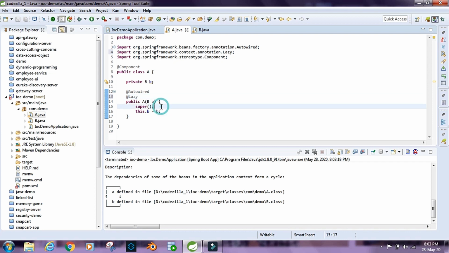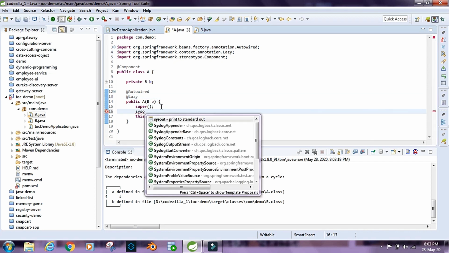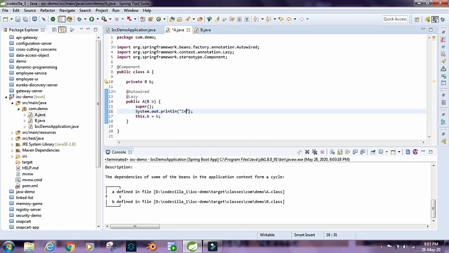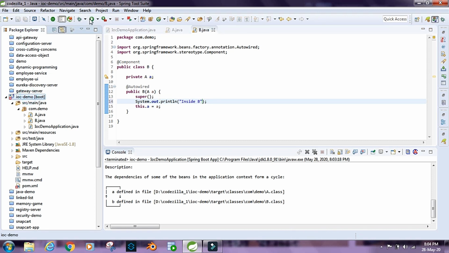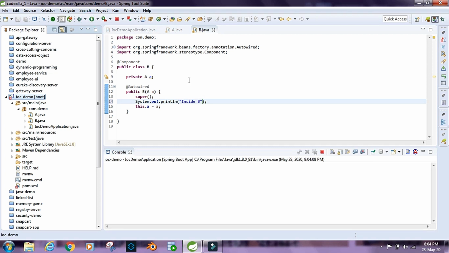Okay, so what I'm going to do is print inside A, and here I'm going to print inside B, right? So let's see if this throws an exception this time or not.